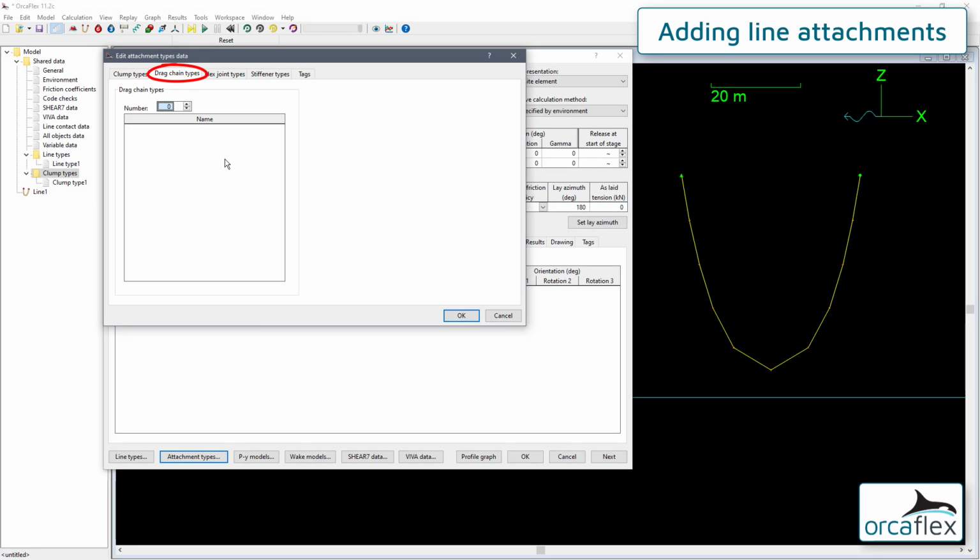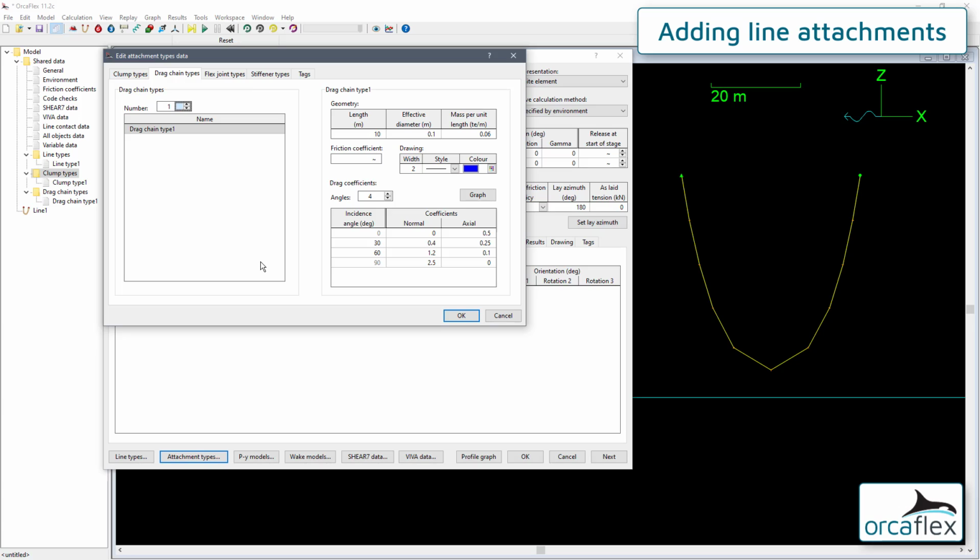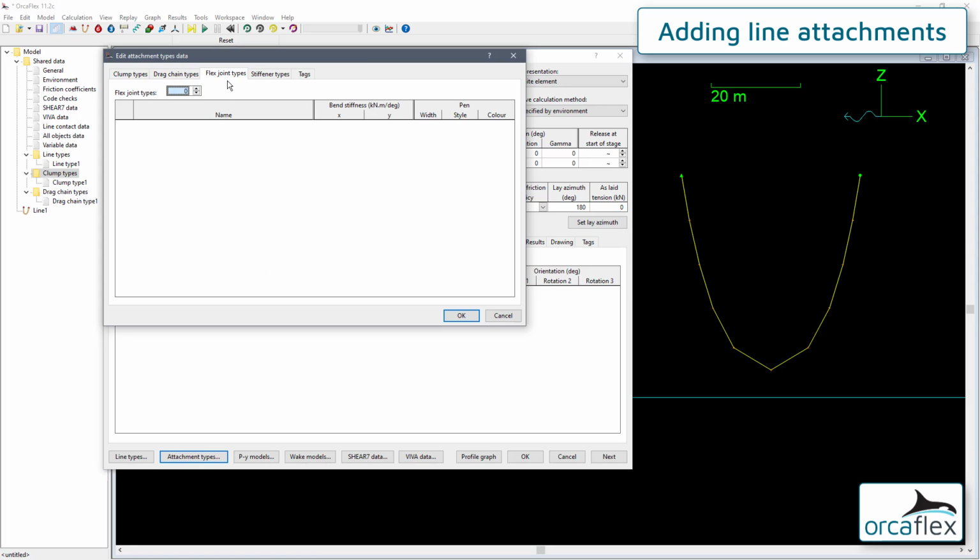The drag chain type is used to simulate chains being hung from a line to increase drag and mass, as might be used in a controlled depth towing application. The flex joint type is used to change bend stiffness locally on the node it is attached to, to simulate a flex joint. Zero stiffness effectively makes a line pinned at that point. The bend stiffener type is intended for modelling bend stiffeners and can use a profiled homogeneous pipe line type to create a conical outer profile. We'll come back to this later and add a bend stiffener to the model we are about to build.